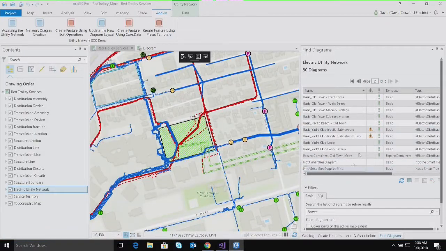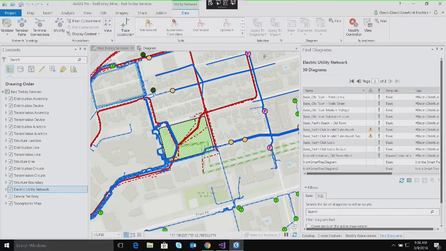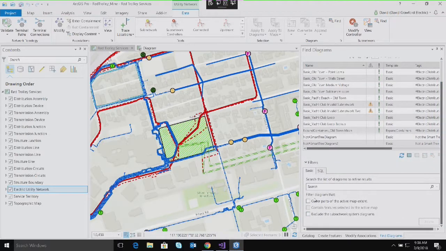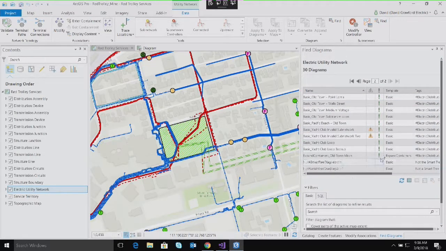Now what we see is, if I refresh my find diagrams, and the way you get to this find diagrams pane is from the utility network tab itself. In our diagram section, I can click the find diagrams button. It launches this pane. By default, the option to cover parts of the active map extent is turned on, so it limits the number of diagrams that you look at. I turned it off just because I wanted to be able to see all of the diagrams in my network.